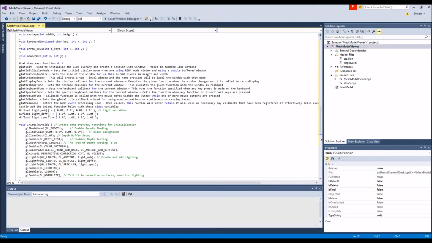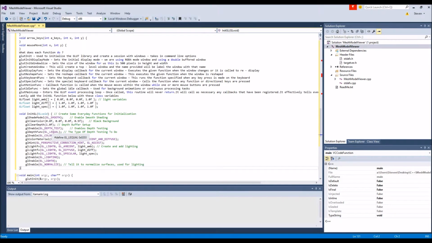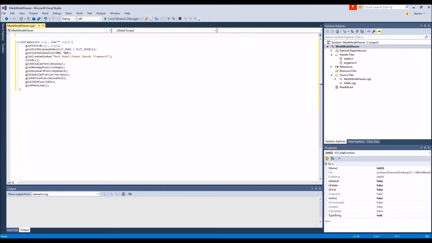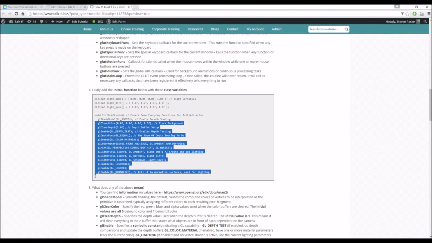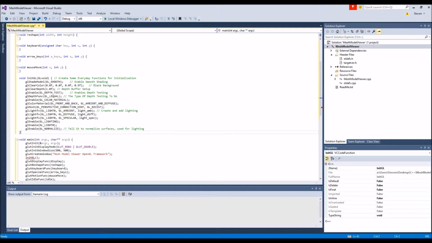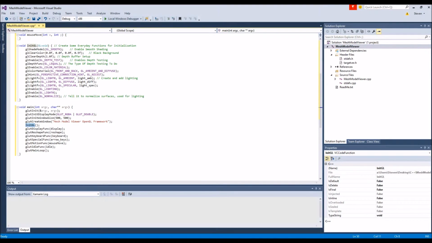So let's add in our initGL function here. I've just copied too much. Okay, let's just grab the initGL part of that. Okay, so now that red's gone, which is brilliant, that's what we wanted.